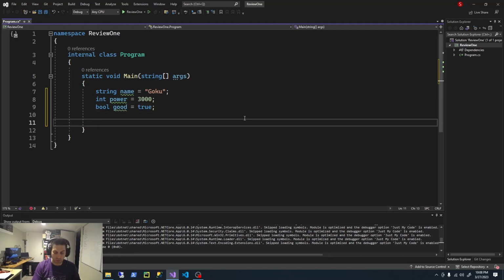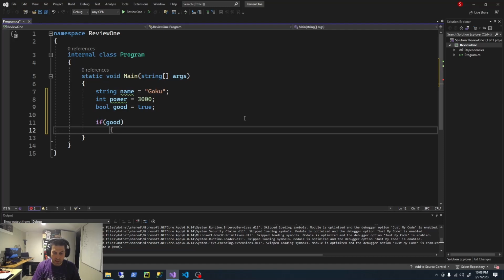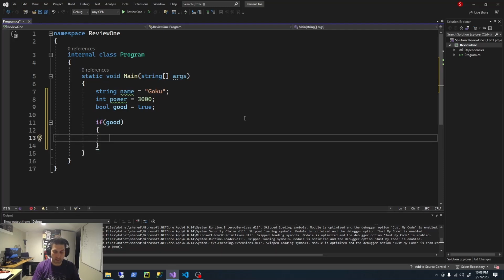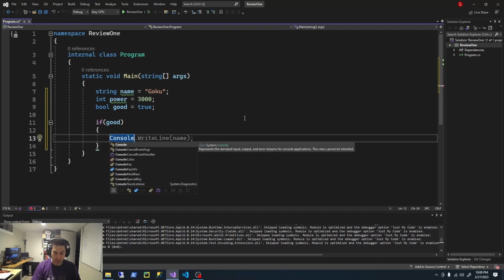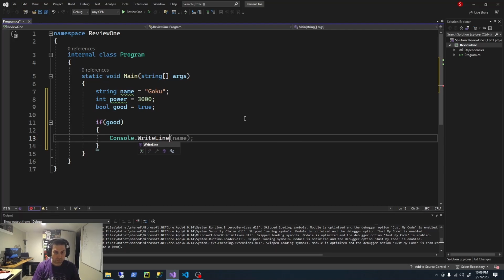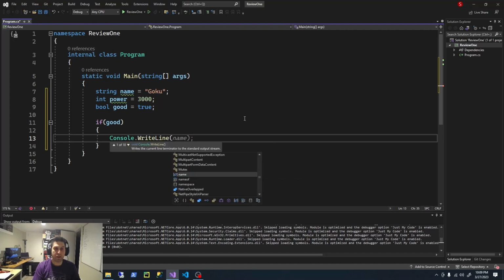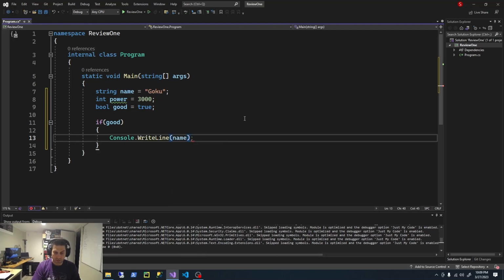Okay, next we want to do an if-else statement. So let's do if, open parenthesis, good, close parentheses, then hit enter. Then we want to do open curly bracket, close curly bracket, and then inside that we want to write console dot write line. Then open parenthesis, close parenthesis, semicolon.